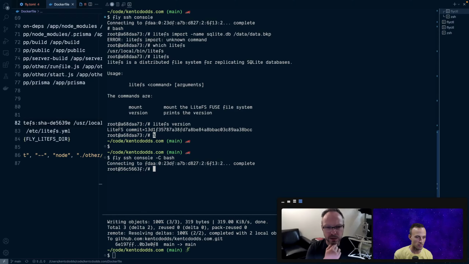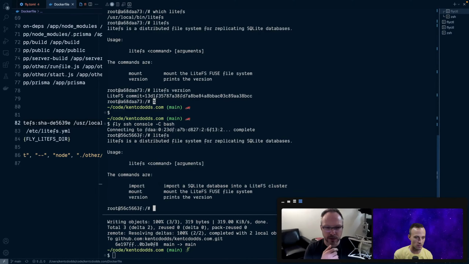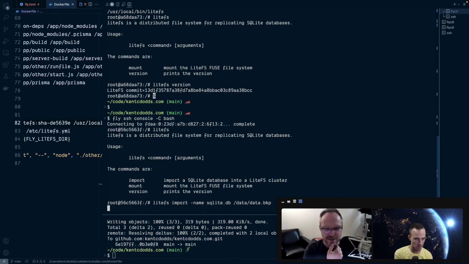Oh, you actually can do a specific instance. It's not from the CLI though, or sorry, not from the flags on the command. You have to put like the name of it and then .vm and then your app name, so kcd.internal, which is a lot to remember, but yeah, it's an option. Oh, that makes sense. Okay, is that right? LiteFS import, name, SQLite. Let's see what happens.